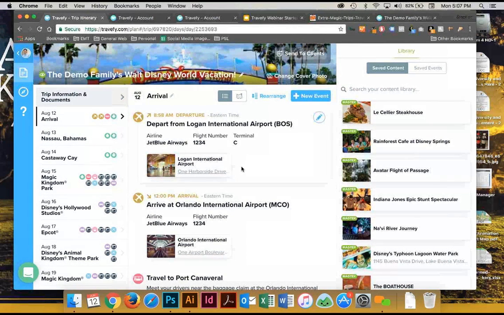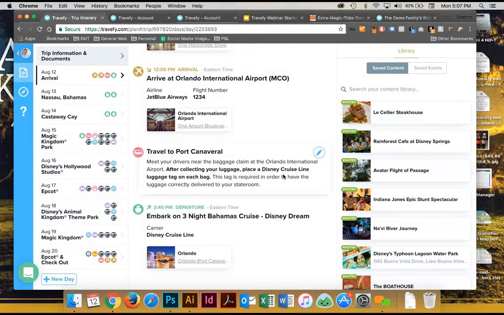So using Travefy's import tools, you can see that I pulled in the flight information here, just like Stephanie showed you. But then I went ahead and customized it further. So this is where I dropped in information on traveling to the port. They were using private transfers, not the Disney transfers. So here I provided a little bit of information on how to do that. And then some information on their cruise here.